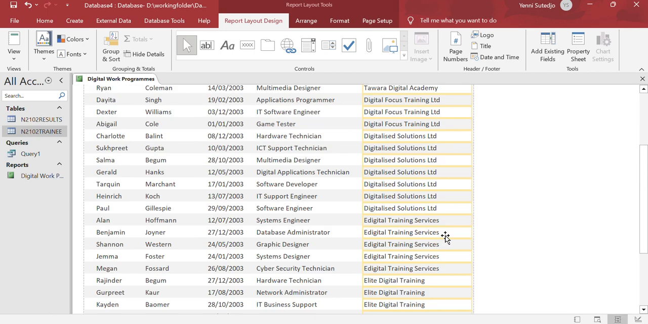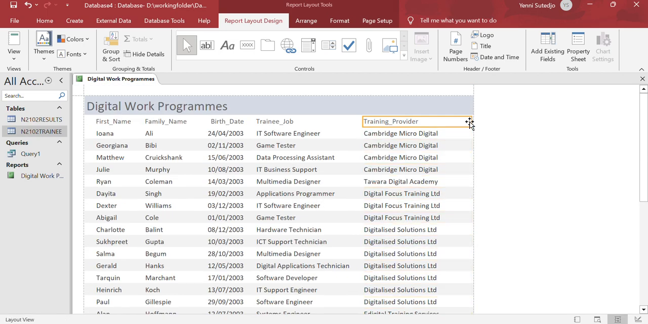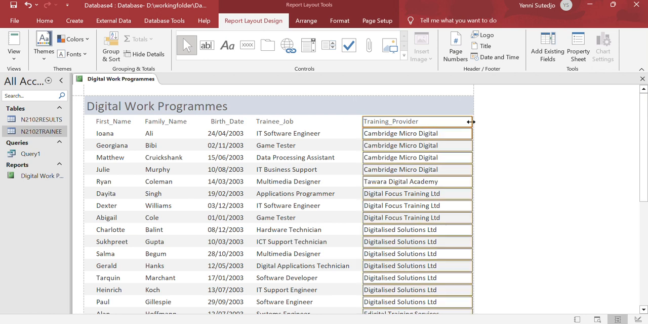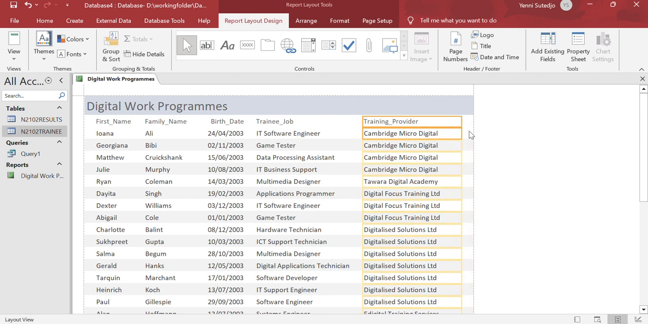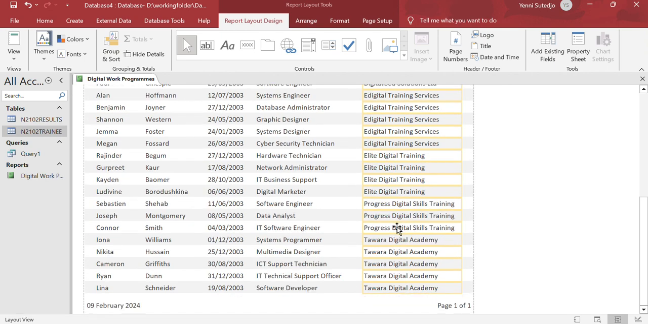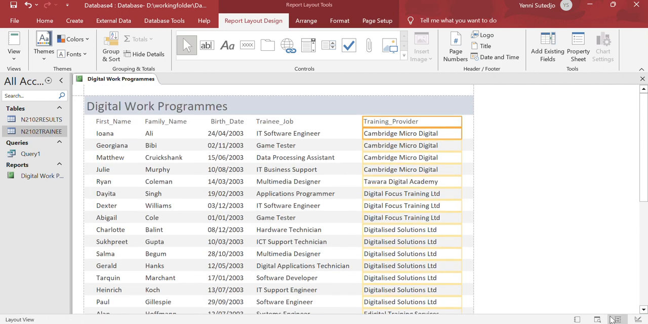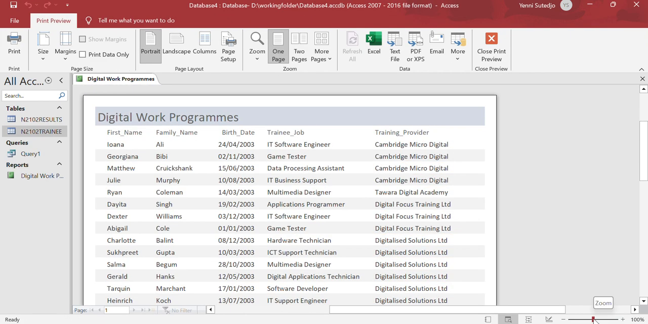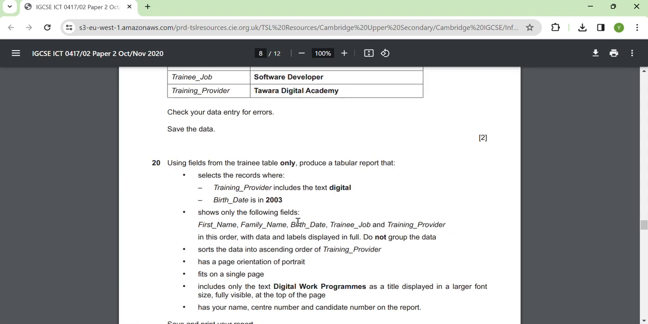I can make it smaller. Why do I make it smaller a little bit? To make sure that the margin over here and here are equal. But still, everything is fully visible. So this one looks nice. So we're done with the label and also the records. So number one is okay. Number two is already, all the fields are in this order. Data label display full. I'm not grouping the data.